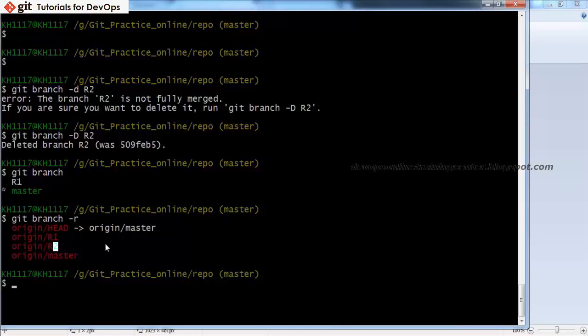Now you might be thinking, how do I delete the same thing in the remote repository? It's the same thing: git push origin R2, but the only difference between when you create it and when you delete it is that you have to put a colon here. Colon represents that it has been deleted.